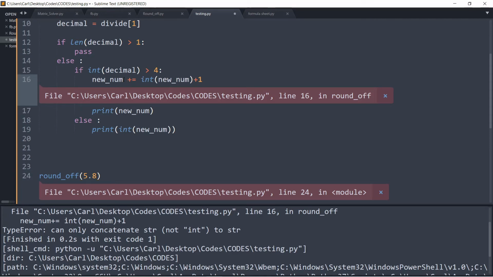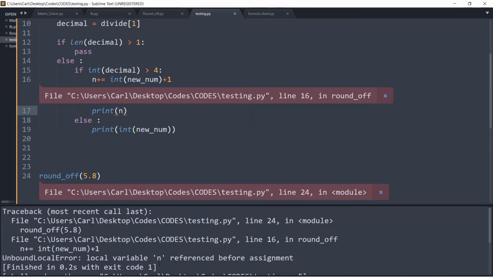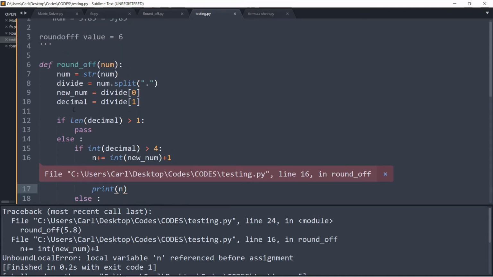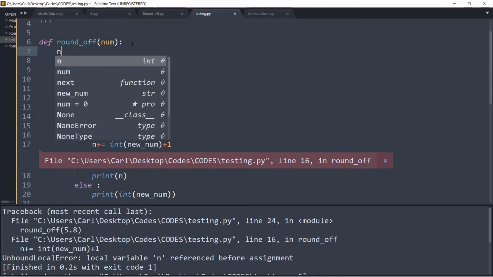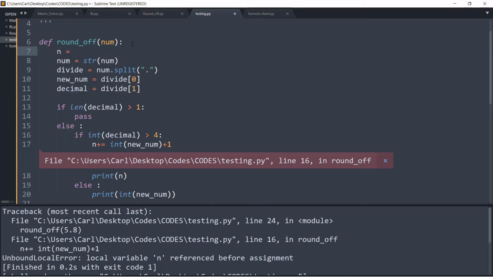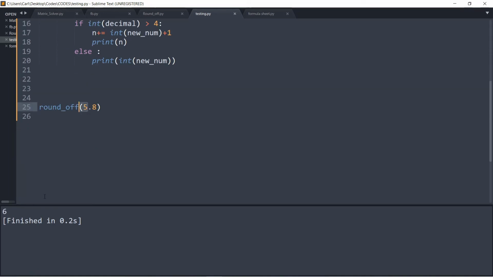Okay, so what's wrong in this? Just give me a while. Okay, I'll just create a new variable. I think it's giving me a problem because it's getting stored into the same variable. So I'll just say n. Okay, and I'll just say n, and what's going wrong? N referenced before variable assignment. Okay, so what I'll just do is create an n variable over here. Don't worry, I'll be changing it later, so you do not need to worry about that.